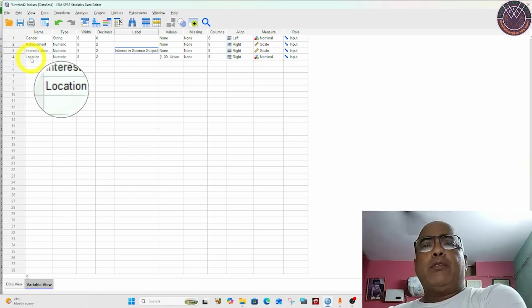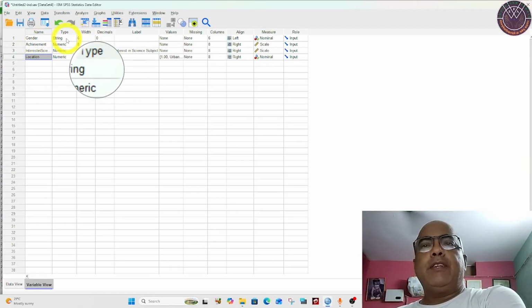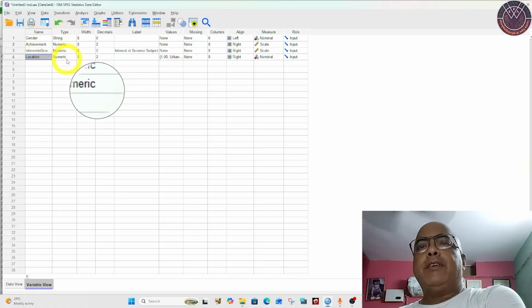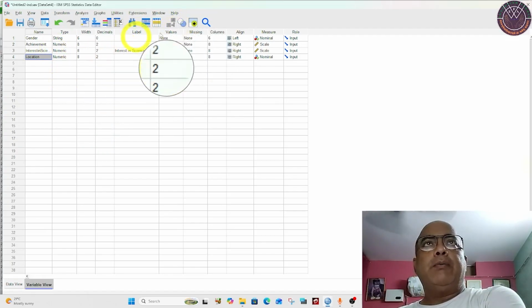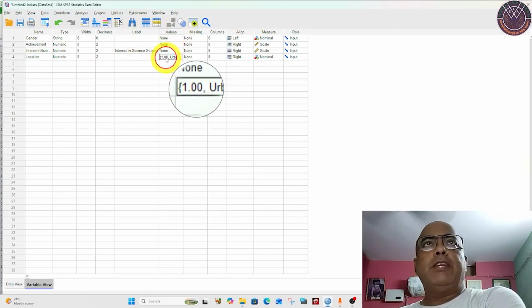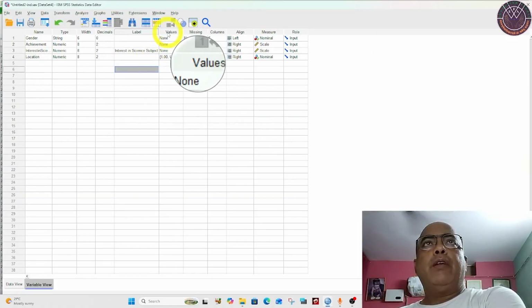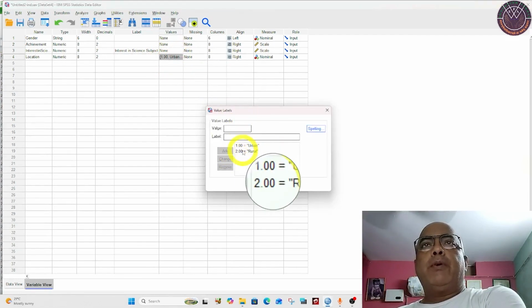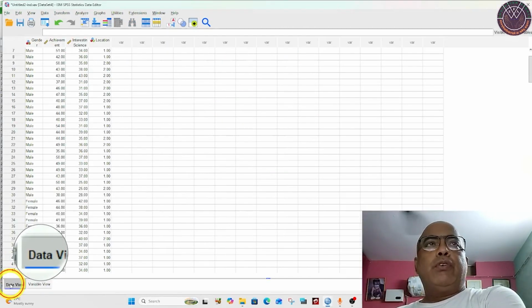And location is also a categorical variable, taken in numeric scale, so that you can differentiate how the outcome will come if it is string, and if it is numeric, how the nominal values will be displayed. Here also I have labeled and given the values as 1 and 2. You can see how the values have been defined: 1 is for urban and 2 is for rural. In this way, I have defined this variable, and then you can see the data view.